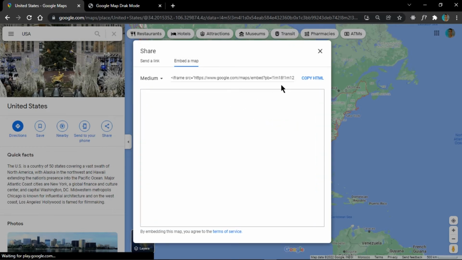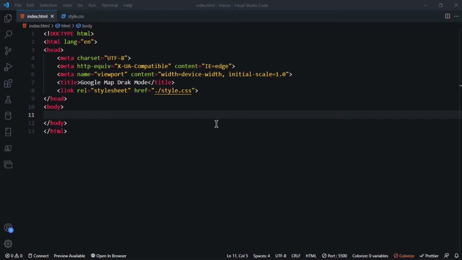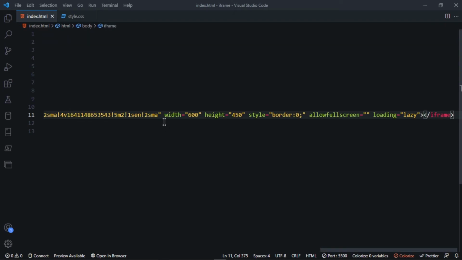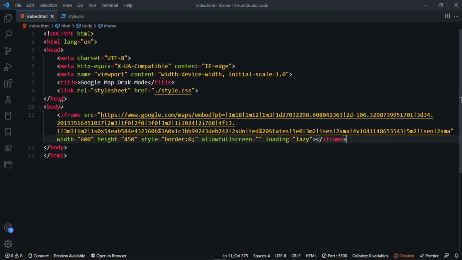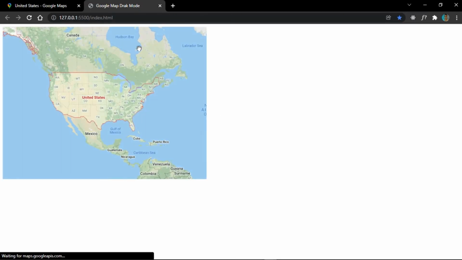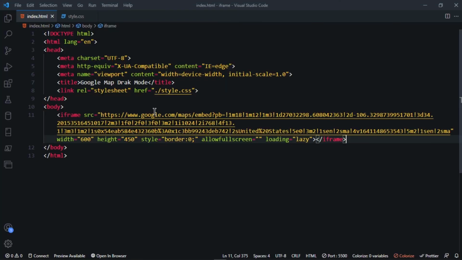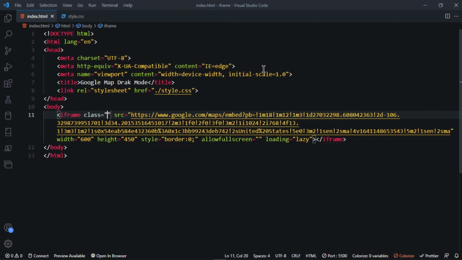Okay, as you can see here we have the iframe element. So let's copy this element and let's paste it here within the body element. Okay, and let's go back to our page. As you can see now we have this map inside our page. Okay, so now let's go to the CSS file to add some properties, but before that let's give this iframe a class. So I'm going to give this the class my map.